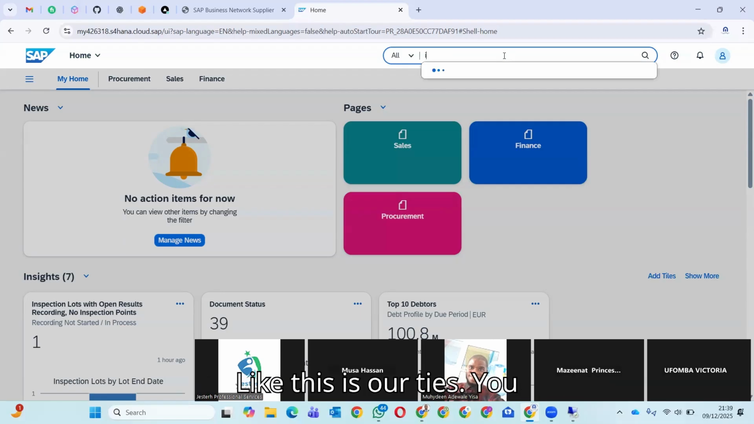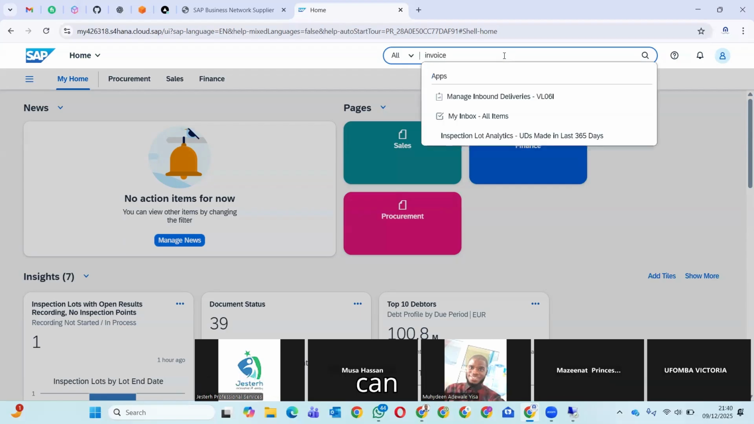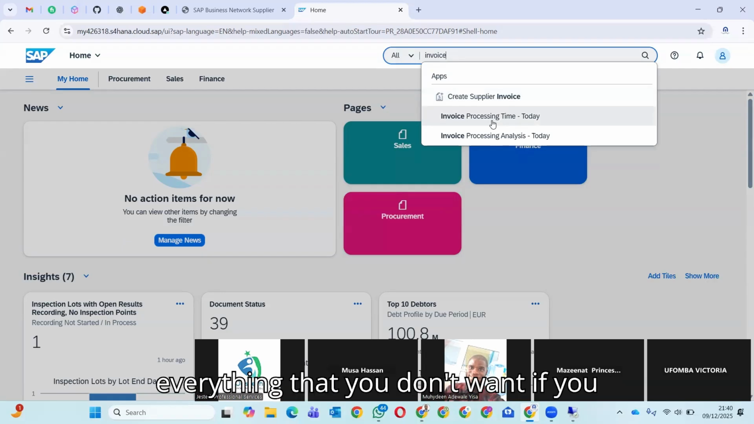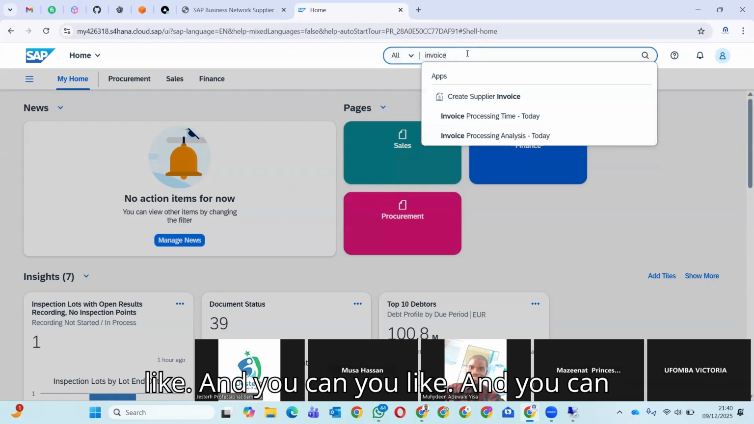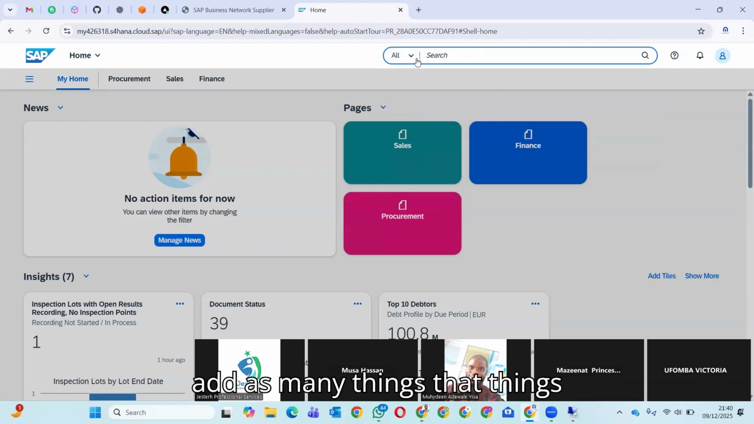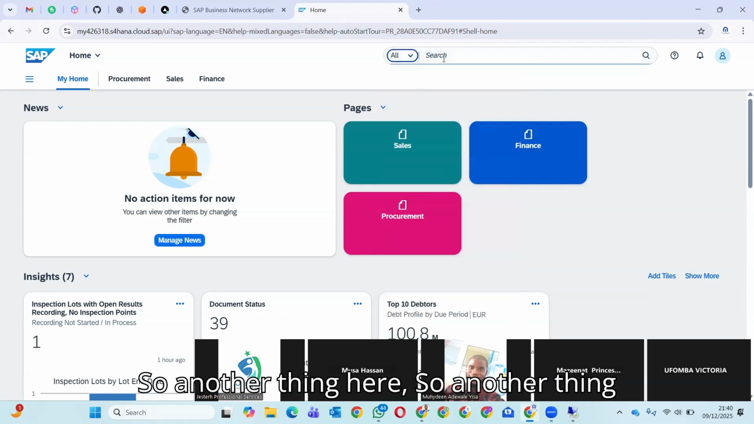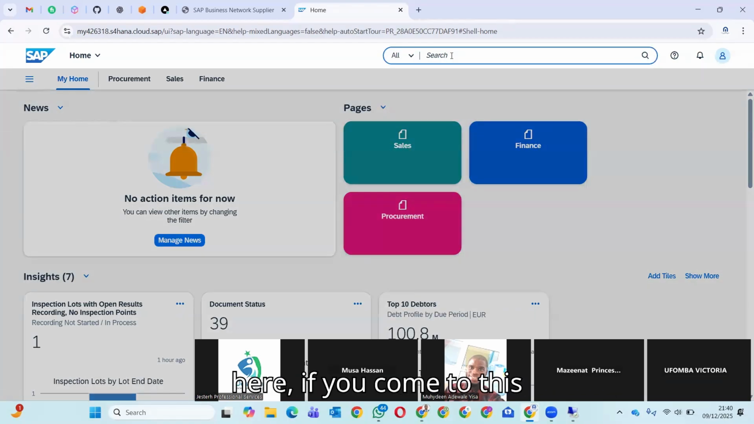For instance, now if I just say invoice, my search can take me to how I can create supplier invoice, processing time today, anything that's related to the invoice. Your search will take you. And this All, if you want to search globally, yes, if you put this one just like a category of the search that you want the system to show you, the All means that you want the system to search everywhere.